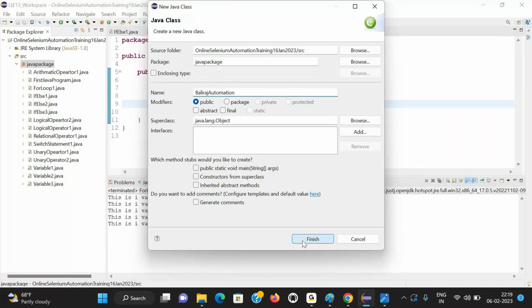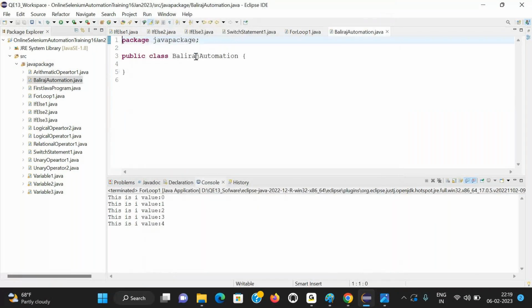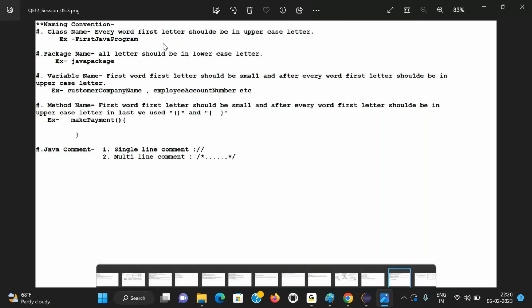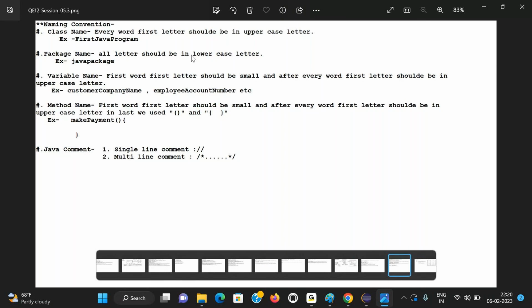So Baliraj Automation: the first word's first letter should be uppercase, and again every word's first letter should be uppercase. B is uppercase, A starts with uppercase. Every time, guys, this is the most important stuff. So the naming convention for a class name is that every word's first letter should be uppercase. Now, for a package name, all letters should be lowercase.